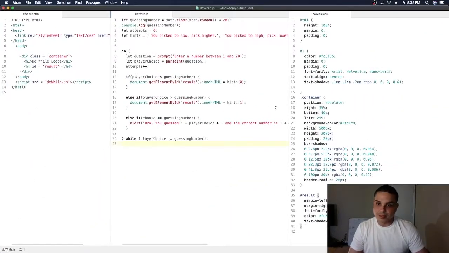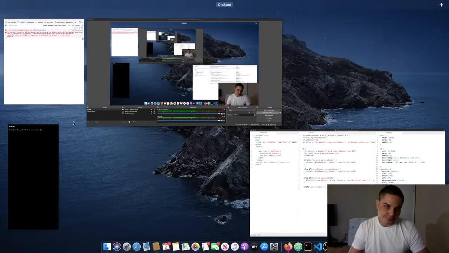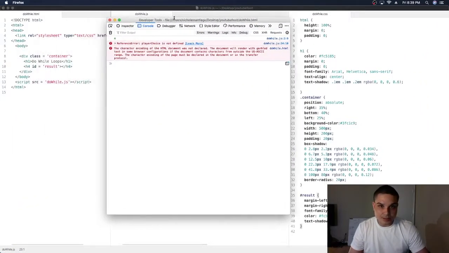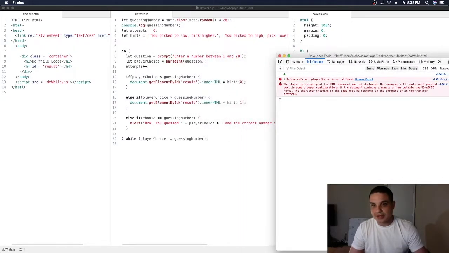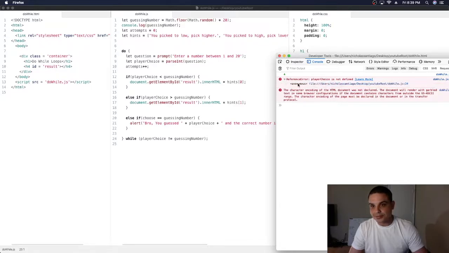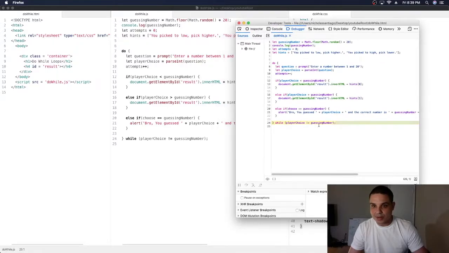Okay, so here it is. I have the console up, and it's telling me that I have a reference error: player choice is not defined. What it's saying here is that on line 24, which is the actual while statement, it can't recognize player choice.